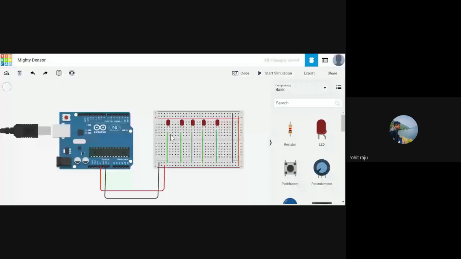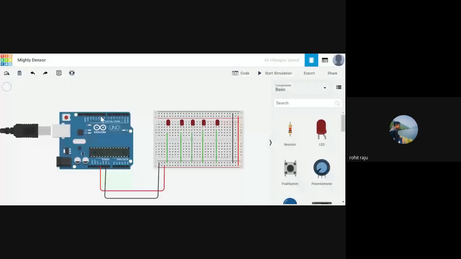So we shouldn't connect the positive terminal directly to the digital pins. That would be a bit risky, as I told you yesterday. So you need 5 resistors to connect in series with the LED. One, two, and as I told you, this should be 220 ohms. And only then it can allow a suitable amount of current into the LED.